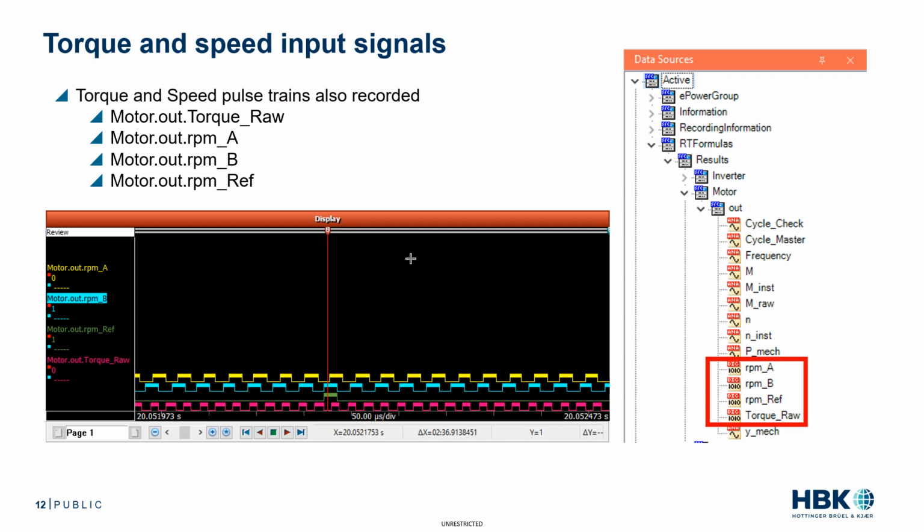In addition to the output of the timer counter channels, the eDrive power analyzer also records and gives you access to the torque and speed input signals, those raw pulse trains that are going into the timer counter channels. If you are not seeing the torque and speed values you expect from the power analyzer, reviewing the input signal pulse trains is a good place to start. You can find those raw signals in data sources in the same motor.out group.